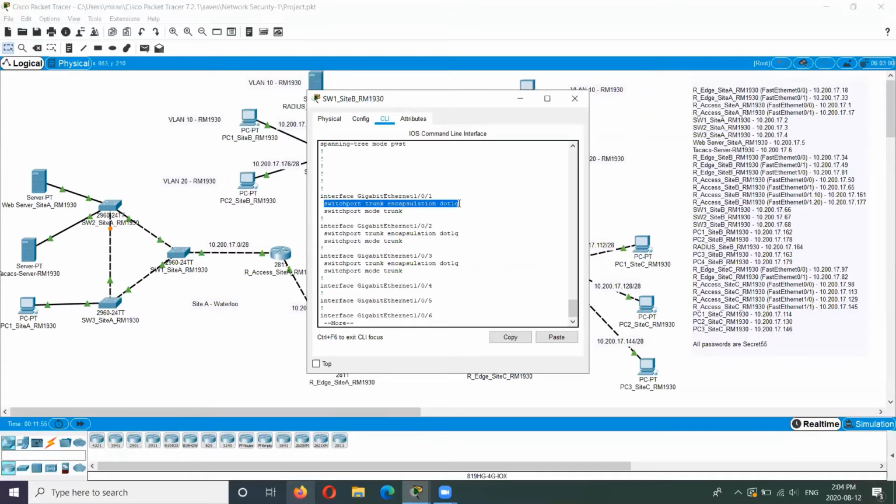So basically, encapsulation will be used when we want to tag the packets with the VLAN ID. So let's say when PC1 is going to send a packet to PC2, which are on two different VLANs, the switch is going to tag that packet with the VLAN ID of the source and the destination. So this is going to be very easy to identify for the switch as well as for the router. Similar configuration has been done on the router, which I will show you later on.